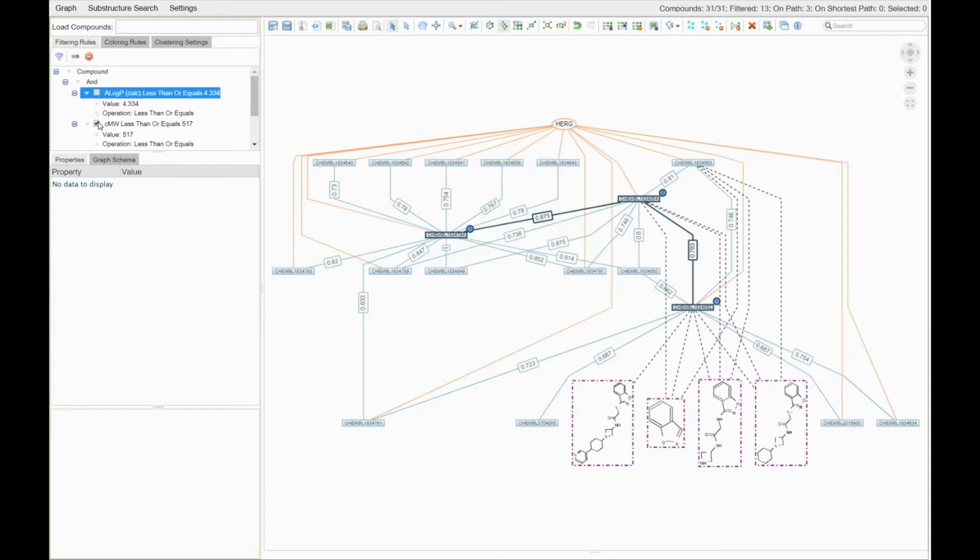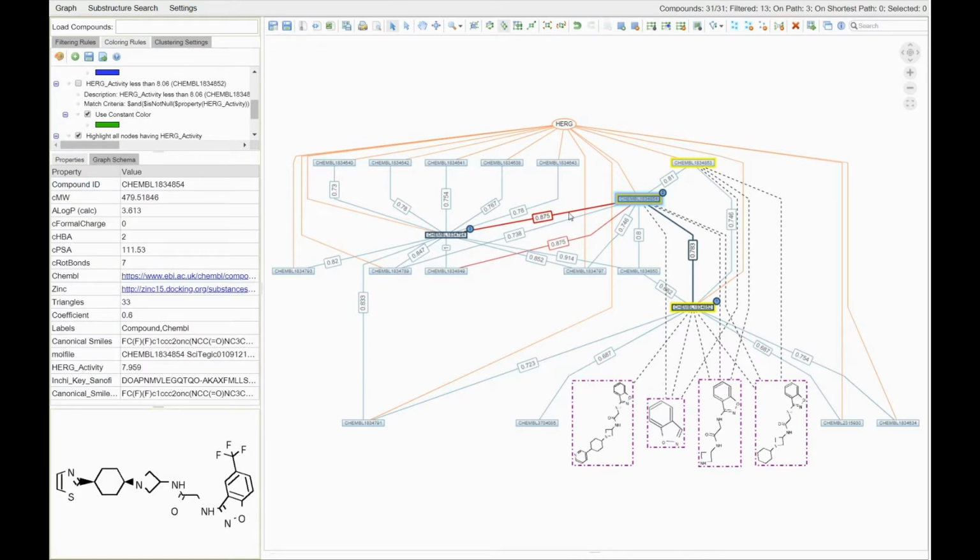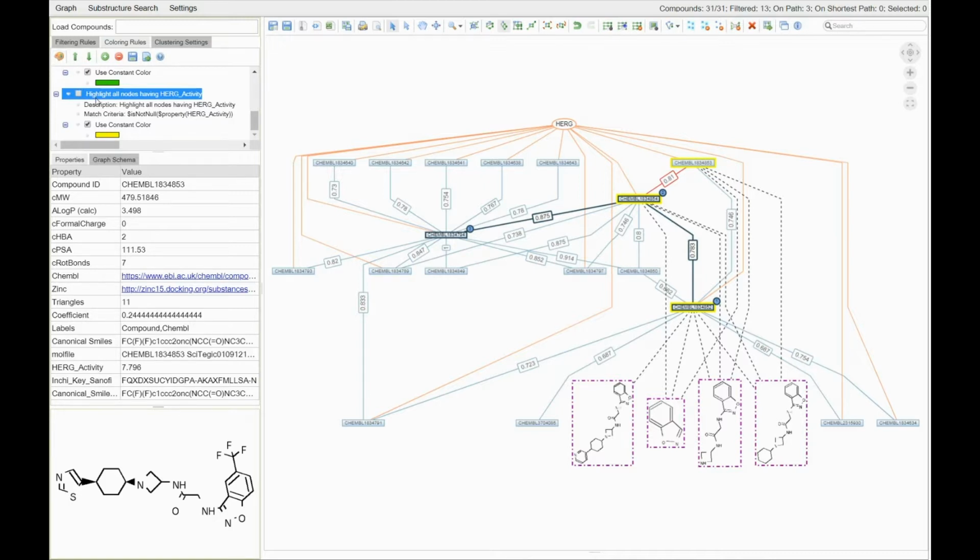So let's remove the filters and look at another attractive feature, which is the color coding. Let's see first all nodes that have a hERG activity, and they are colored in yellow. If we click on one of them, we see that this hERG activity property shows up for these yellow marked nodes. Okay, now we remove that color coding.